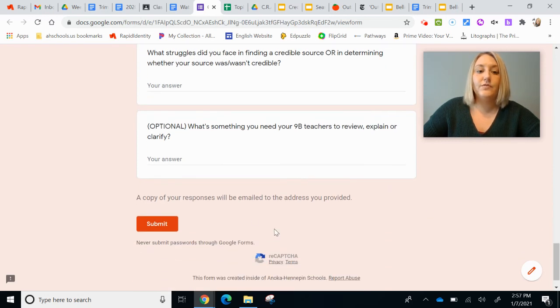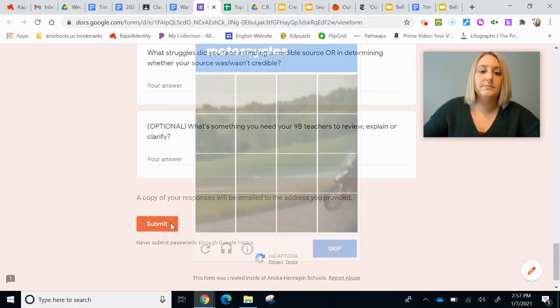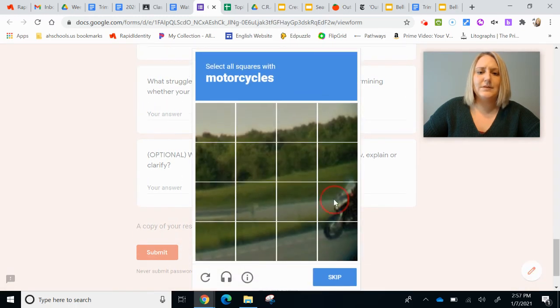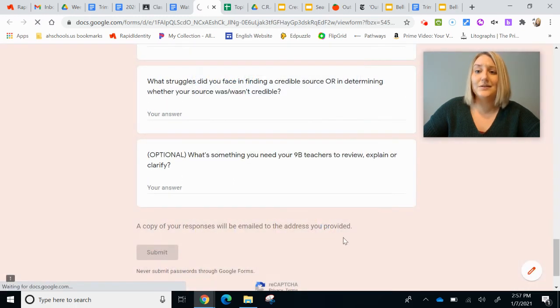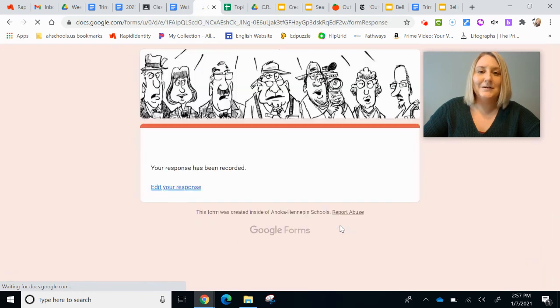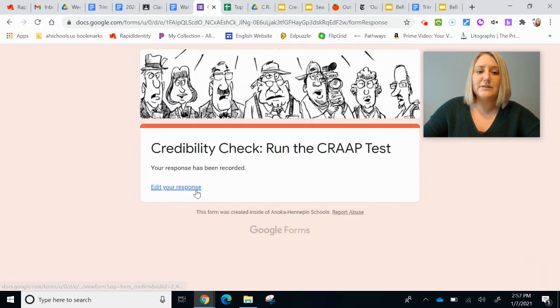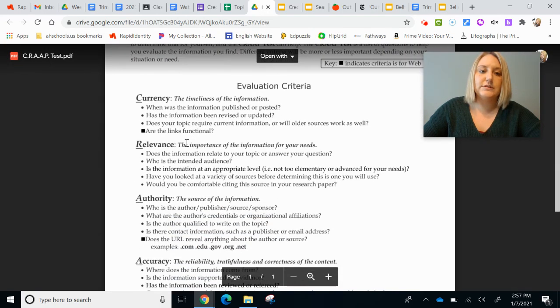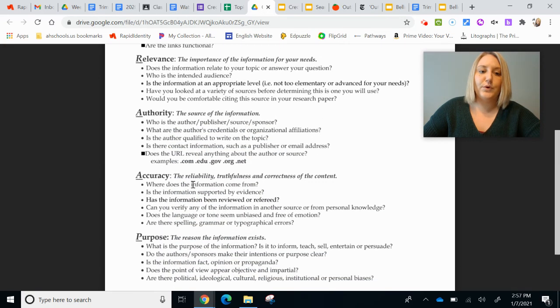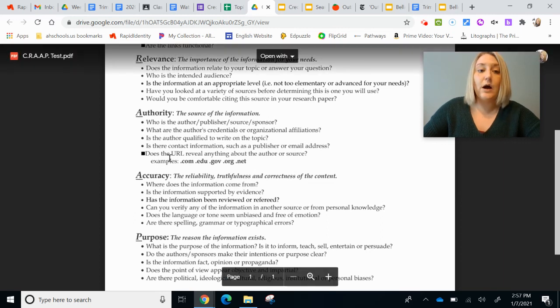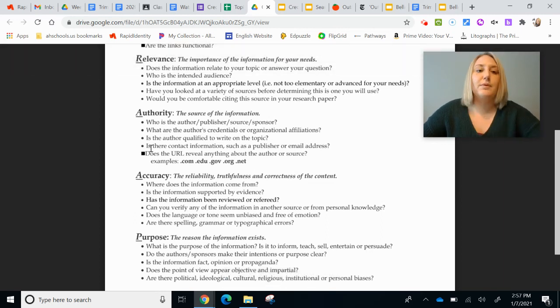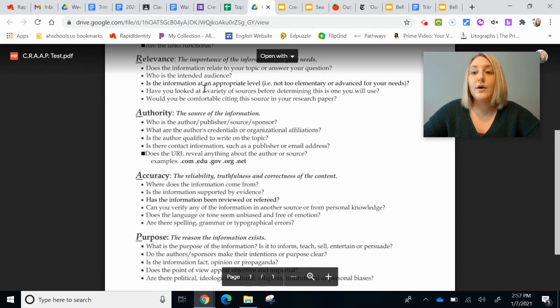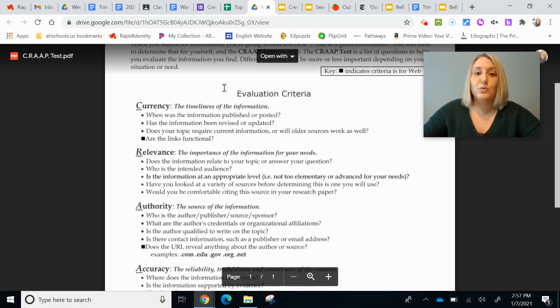Okay. And once you have finished that, you can hit submit. Sometimes it asks you to verify, not always, but I'm going to submit that. And now I can edit my response if I need to go back, otherwise it will email me my responses. And again, if you are unsure about what some of those mean for the CRAP test, remember you have this open. What does currency mean? What does relevancy mean? Authority, accuracy, and purpose. They're all here to help you and guide you through this process and figure out if you have come up with a credible source.